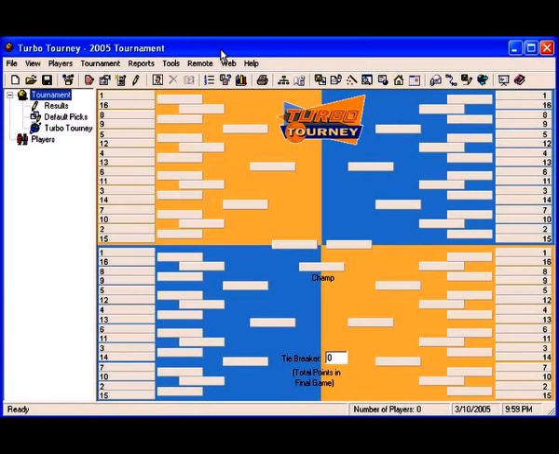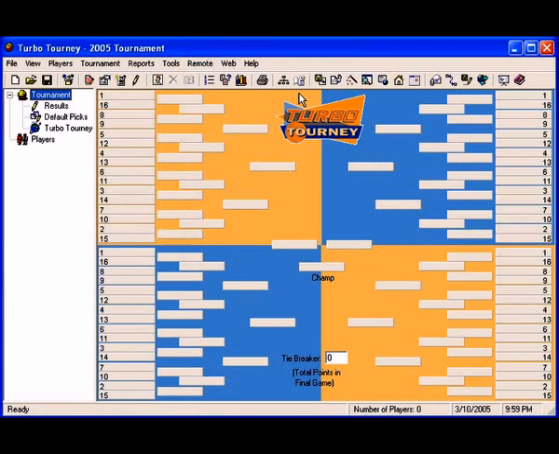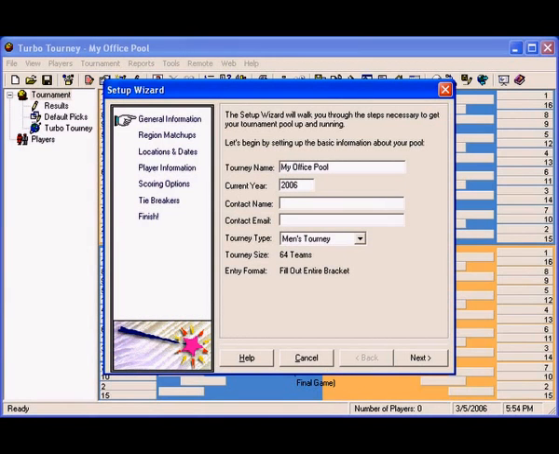So the first thing we want to do, or the easiest way to initially start configuring your pool options, is to use the setup wizard that comes with Turbo Tourney. You can access the setup wizard either by selecting the tools menu and then the setup wizard, or you can select the setup wizard from the toolbar, which is the wand here. The first screen that comes up is the general information screen. You can see here on the left the different pieces of information that we're going to be able to set up with this wizard.